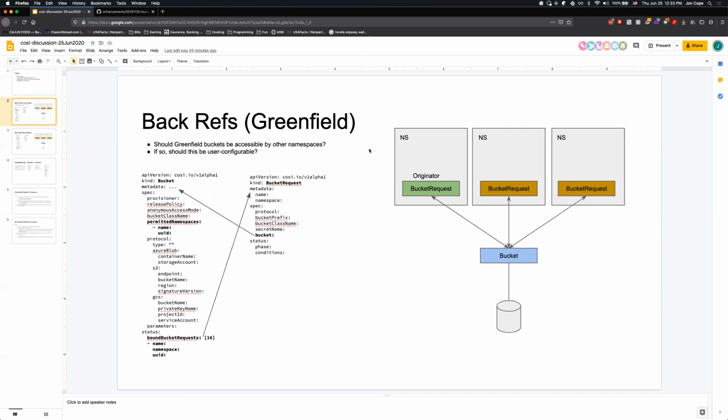So the first case, greenfield. The first question is, what happens when the originator of a greenfield bucket deletes their bucket? The second follow-up question is, should other namespaces be allowed to attach to someone's greenfield bucket? And the third question, an implication of the second, is how does the originator define which namespaces can connect to their bucket?